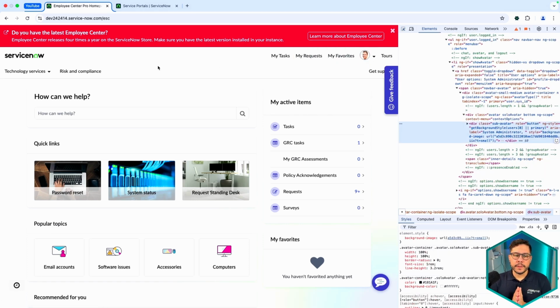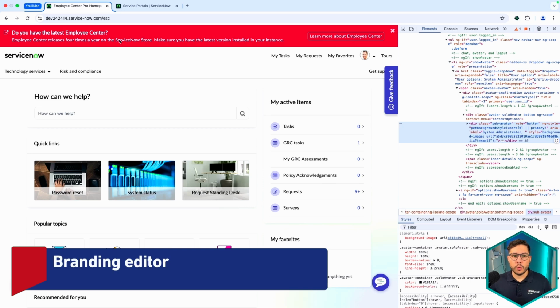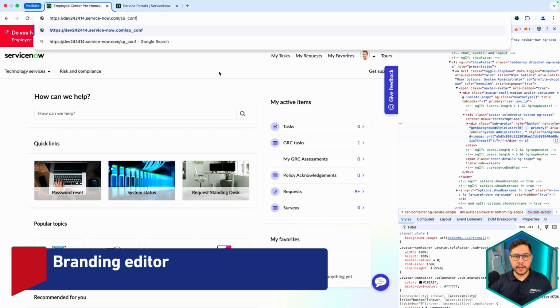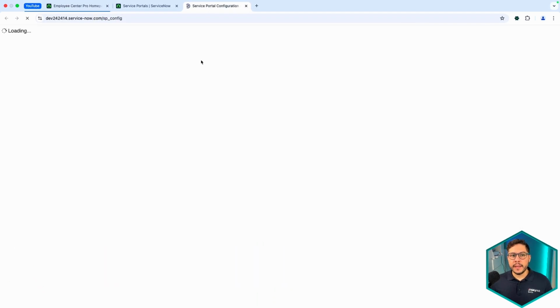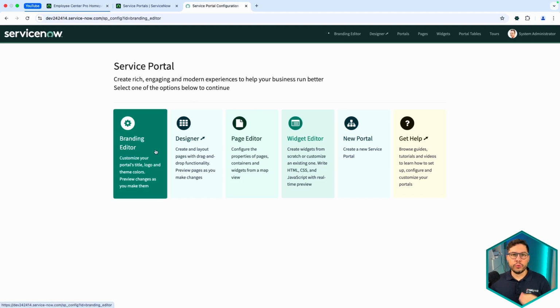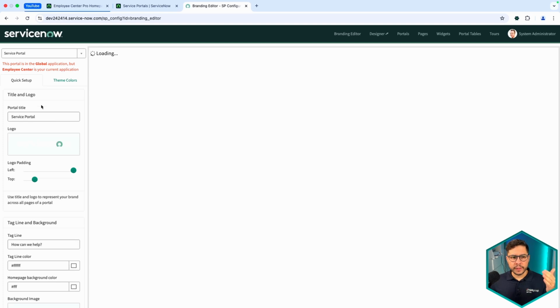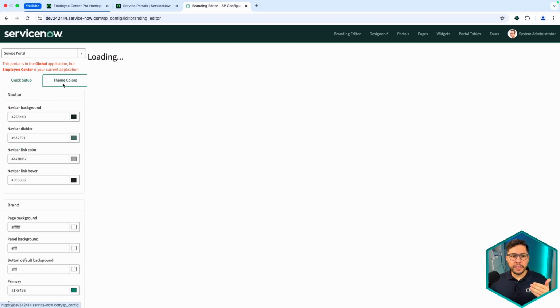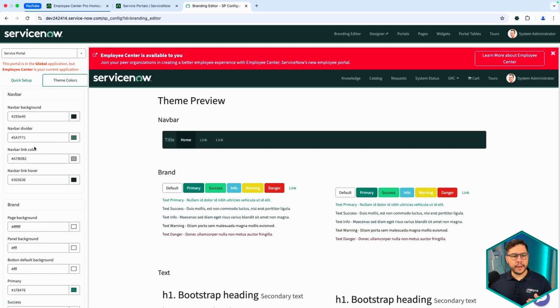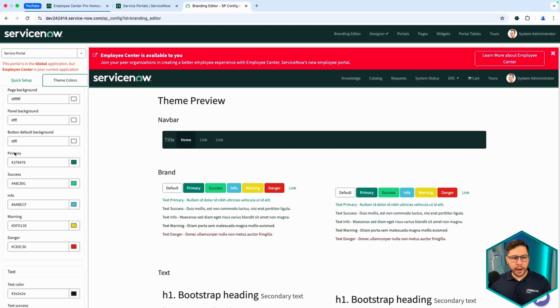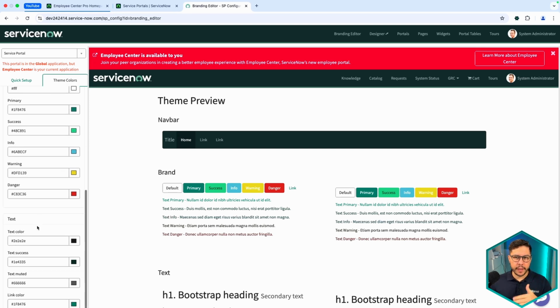One important point is your first point of changing everything here is going to be the branding editor. So whenever you go to spconfig, this is your friend in order to do the first changes in the portal, everything that is related to title, logo, the theme colors like the navbar background, page background, the primary, success, info. Anyway, everything that is in here, this is going to be your first point of changing everything.